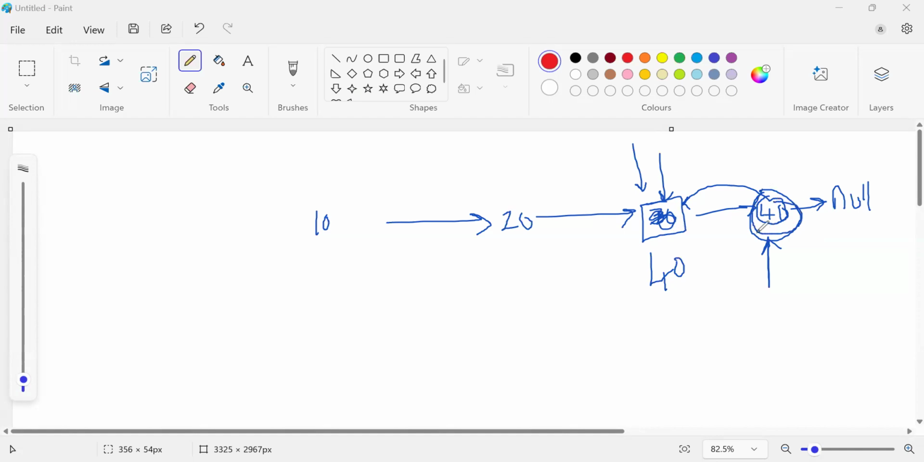And after that, I need to delete the next node. Why do I need to delete the next node? I have copied the value. So the value is there, delete the next node, and point this to null.